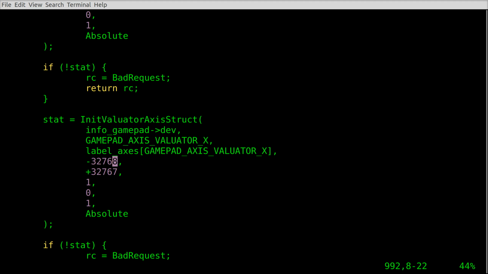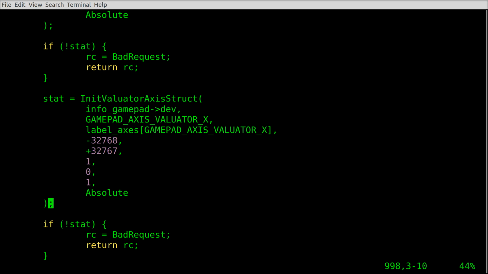And then we do this for the axes. Even though I'm not converting these values, these are the ranges for analog sticks. And the D-pad, if it's reported as an analog thing, is going to be in this same range. So I'm using these values, even though the code that I wrote is not even using these.